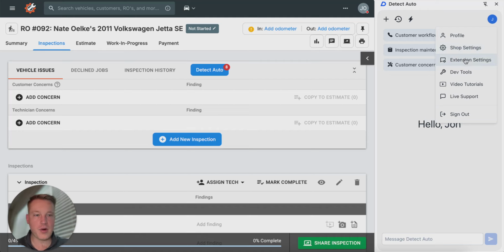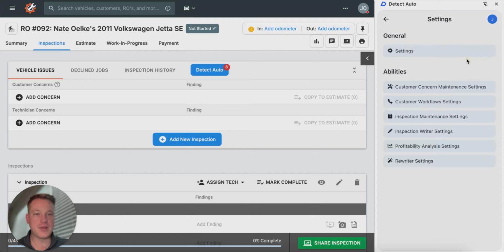The most important parts for users inside of here will probably be from the extension settings. If you click on this button, this will enable you to configure all of the different settings for the unique abilities we have built inside of Detect Auto.